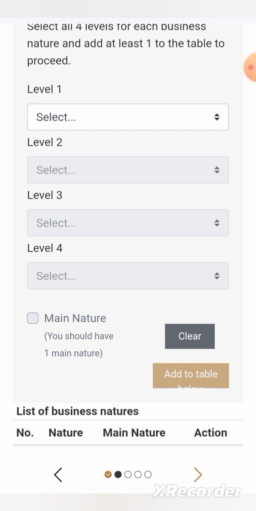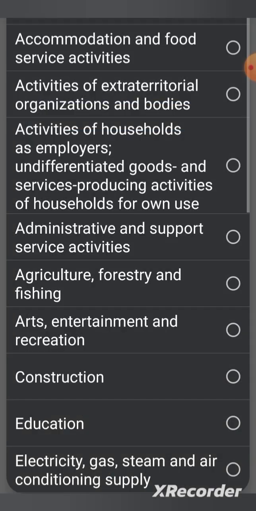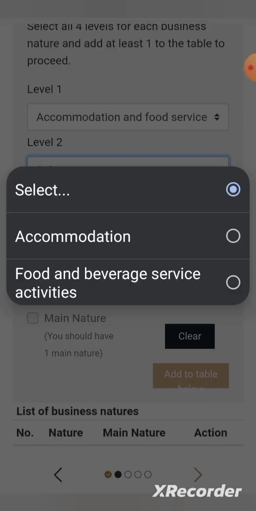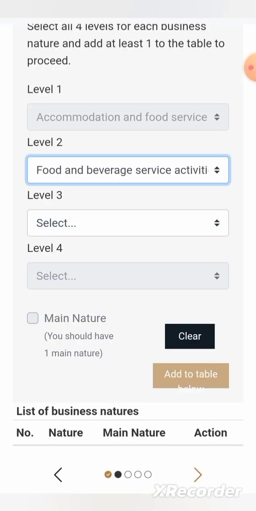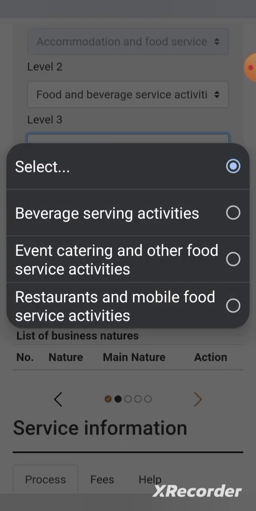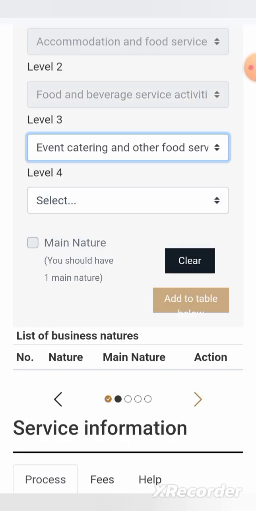So I'll select level 1. There's accommodation and food service activities. So we'll choose this. Level 2, there's food and beverage activities. Level number 3, beverage servicing activities, event catering and other food services activities. So we'll choose this. Then level 4, other food activities.